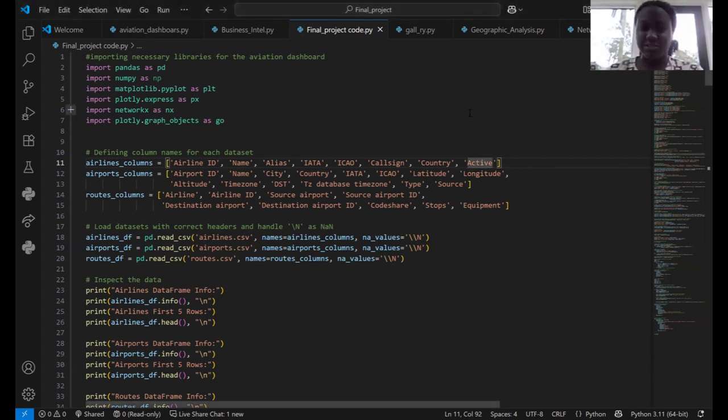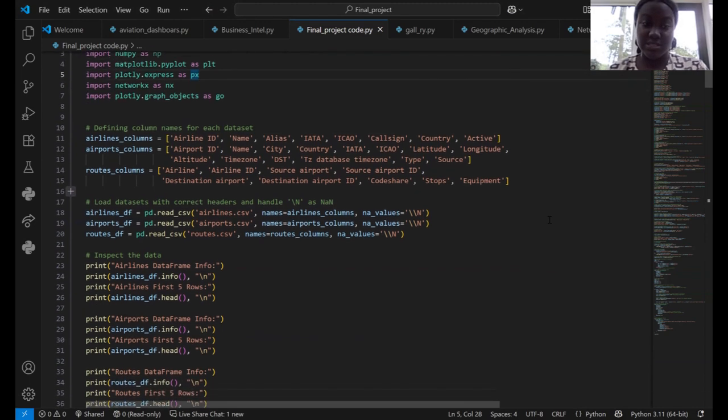Today we're here to walk you through how we use Python libraries to clean and analyze global aviation data. So we began by importing necessary libraries such as pandas and NumPy. Then we defined the column names for each data set for airlines, airports, and route data sets.